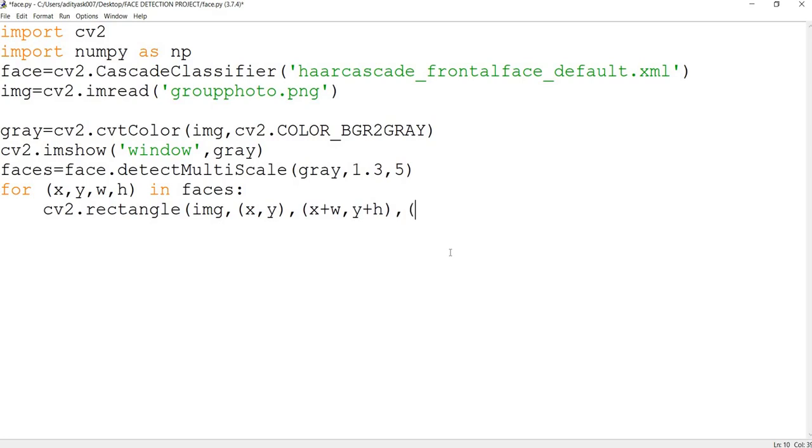So I need to tell which color my rectangle should be. So we'll choose blue color, that is better. So red will be 0, green will be 0, and blue will be 255. So I got my blue color. Then thickness. I can use thickness as 3. So that is the thickness of my rectangle.